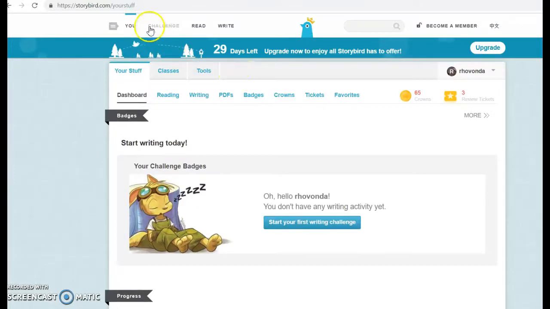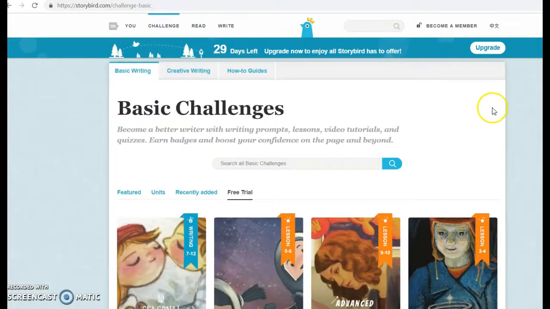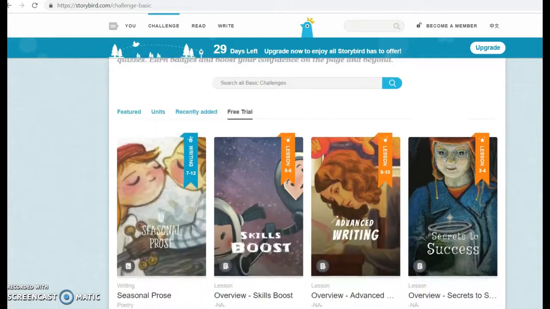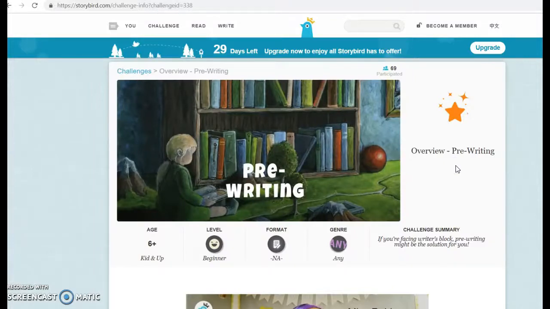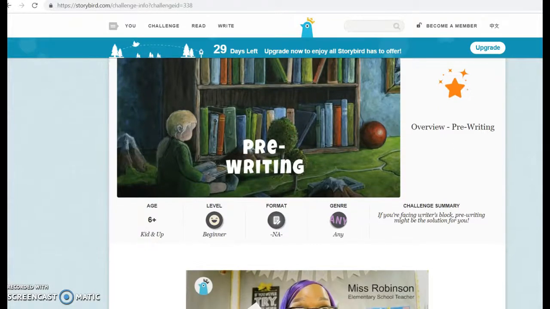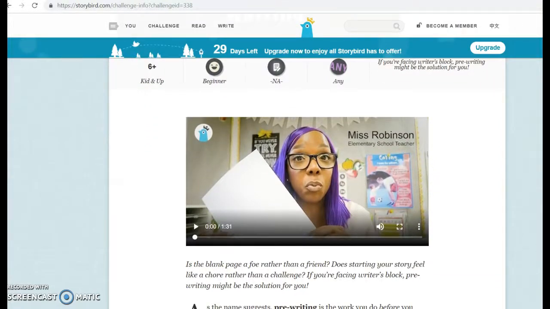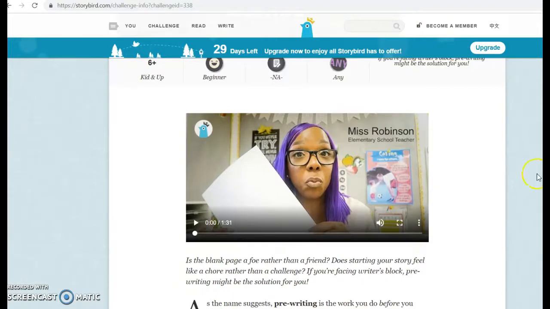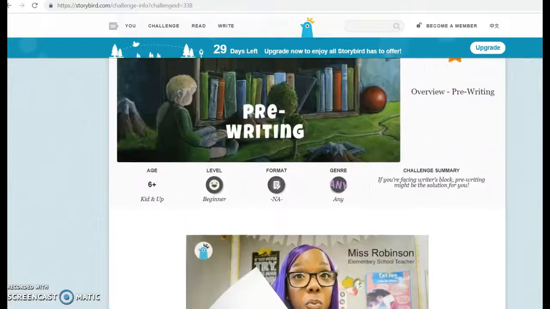Okay, let me show you this here. If we go to challenges, and since I'm doing the free trial here, it tells you what you have access to. For example, if you want to start the children up before they start writing their story, they can go here and learn more about pre-writing. Another thing that I like about Storybird is that there's a little video, not on all the challenges, but a lot of the challenges have a video of someone giving more details about how to, for example, this is pre-writing.